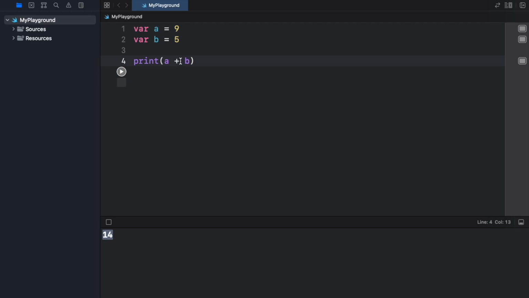Then of course we can decide to subtract by adding a minus, and that's going to give us 4 because 9 minus 5 is 4. And to multiply, we use an asterisk just like that. So 9 times 5 is going to give us this answer of 45. Then we can use a slash for division. And we're going to get 1 because we did not decide to specify a floating point number.